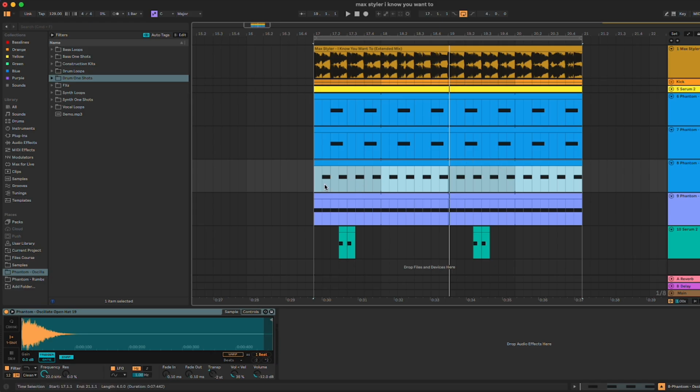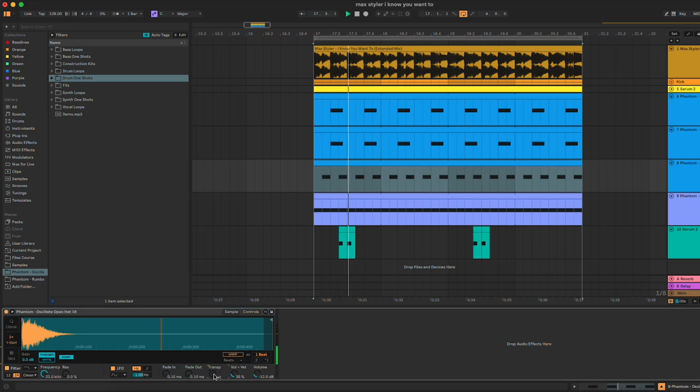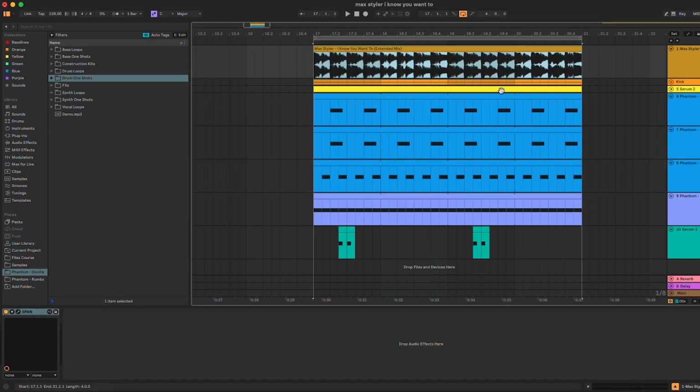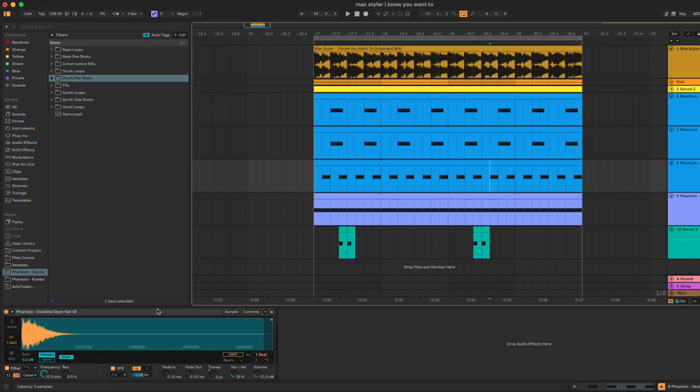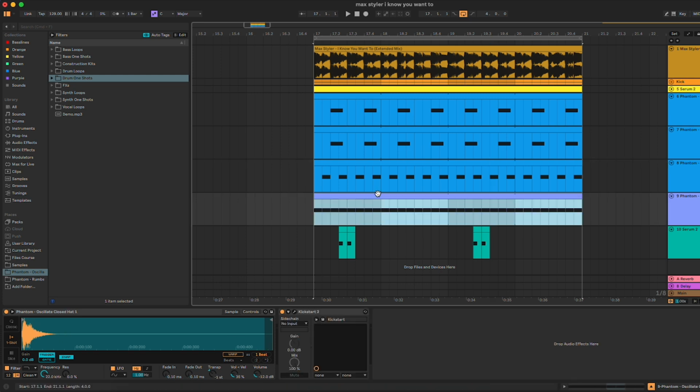As you can see, the pattern is the standard openet pattern. What we did here was to transpose the openet down by a couple of semitones. As you can hear in the original, the mood of the track is really underground, really dark, and so transposing the openet by a couple of semitones helps us achieve that. The openet is layered with this closet.